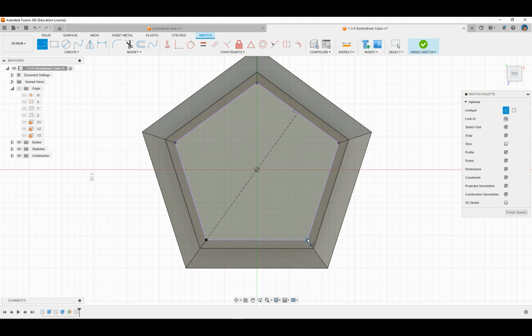Okay. And then I'm going to go to another vertex. I'm going to do the same thing. I'm going to go across, find my midpoint and click. My third vertex, do the same thing.